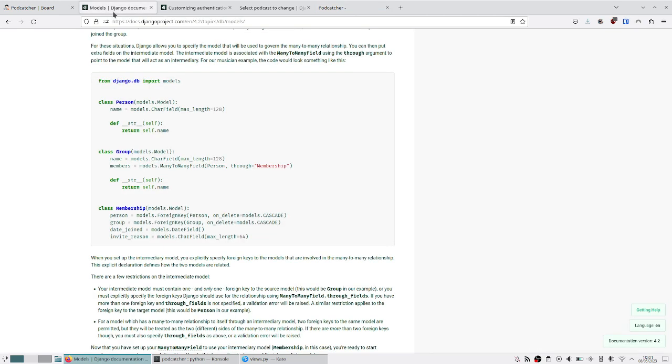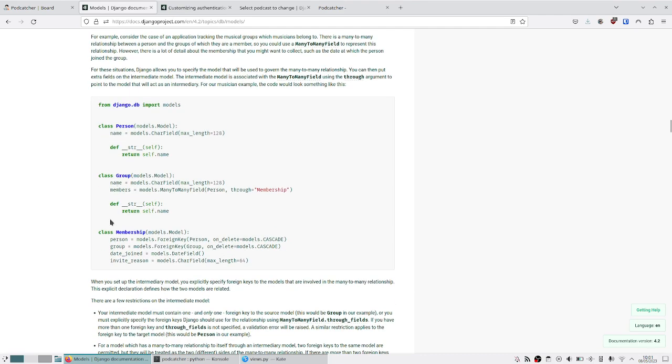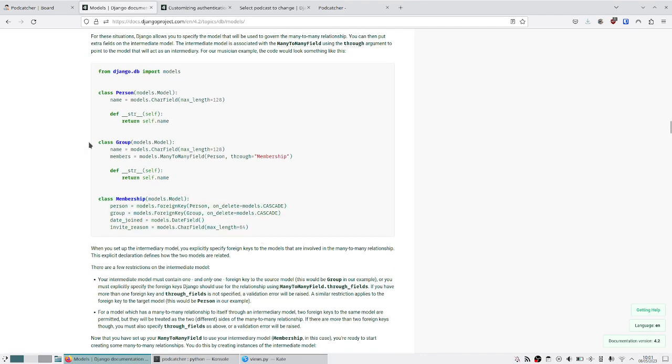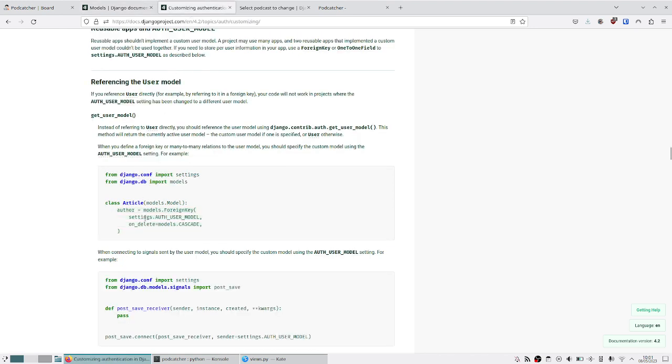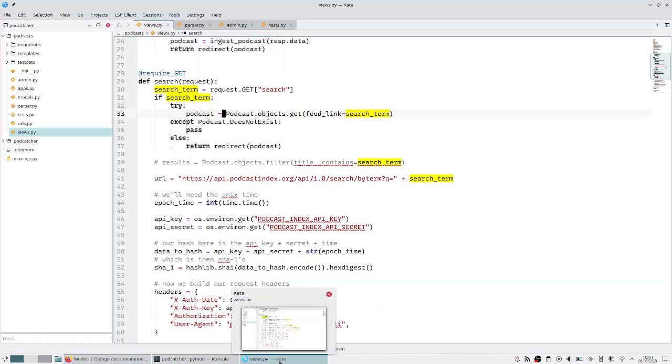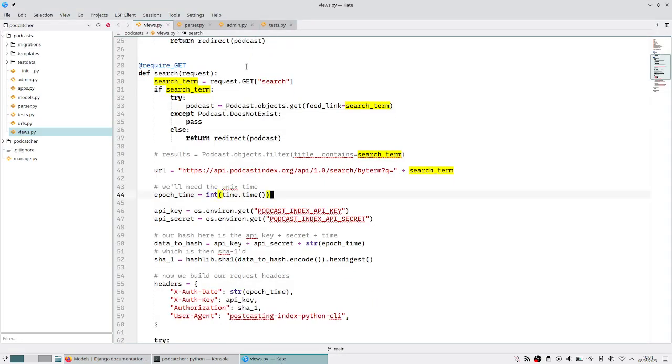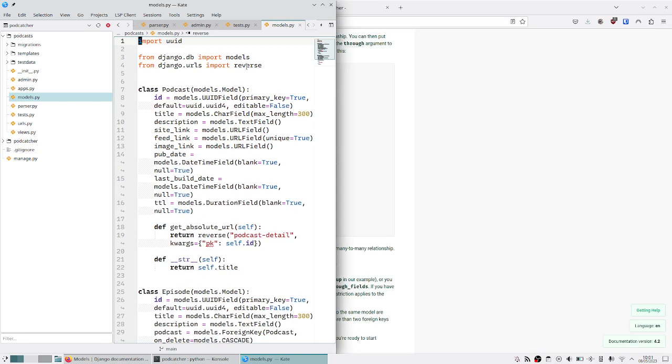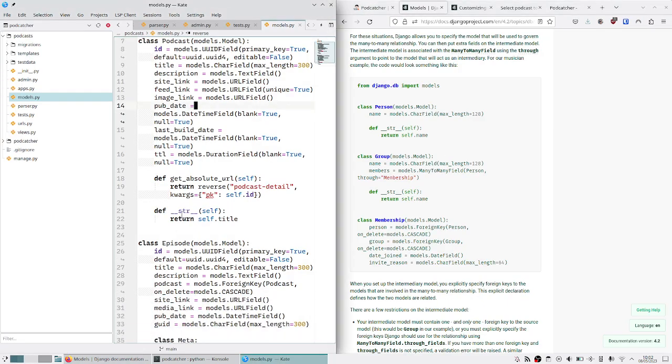So looking in the models documentation, I've seen these examples of a membership field with groups and people. So I think I'm going to replicate this, but instead of a person, we're going to use the Django settings auth user model, and instead of the group, we're going to have our podcast with subscribers. So let's hop into our models here and try to implement this. I'm just going to pull up the documentation side by side.